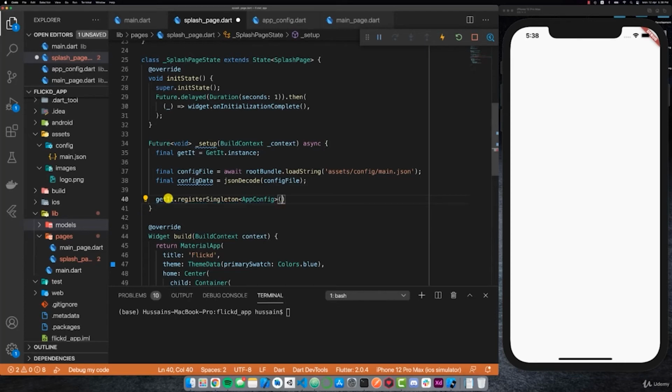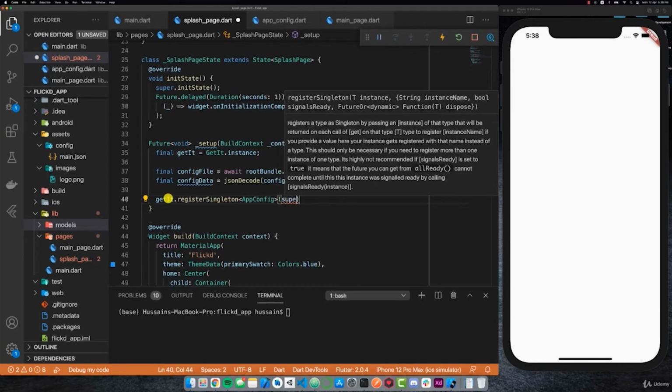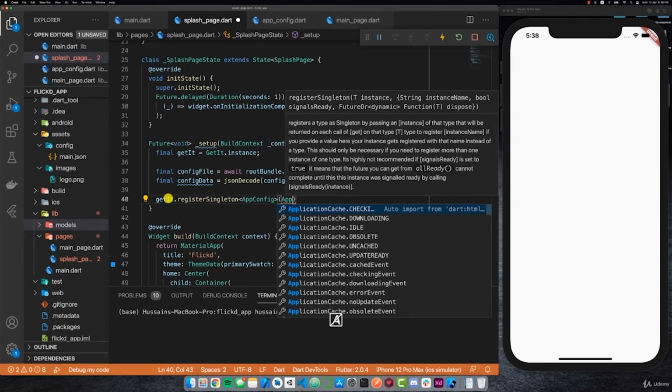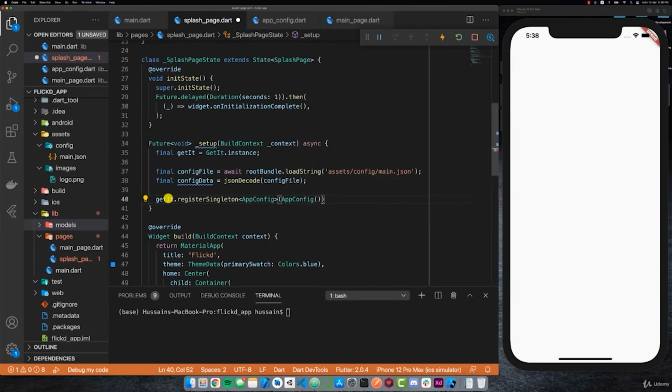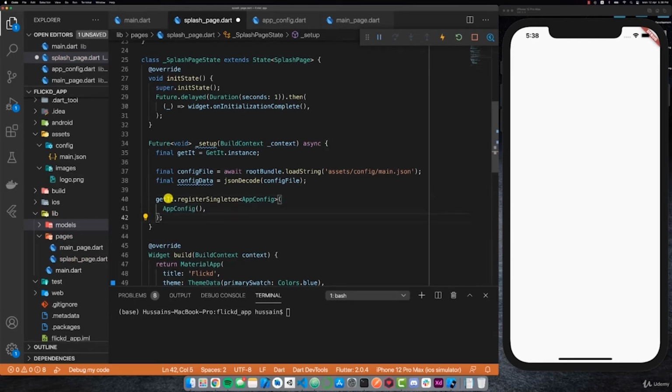And then inside of this function, I'm going to instantiate the actual app config. So I'm going to do app config, open brackets, and then inside of here, I'm going to provide the actual arguments that are required.